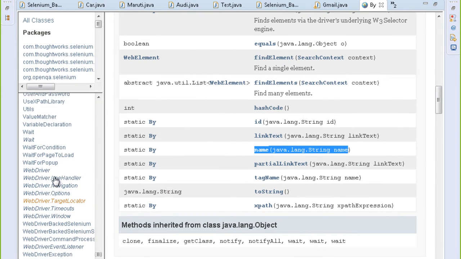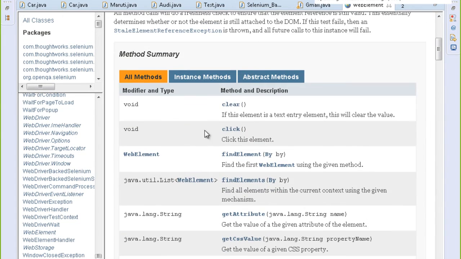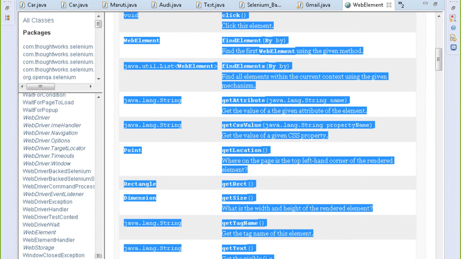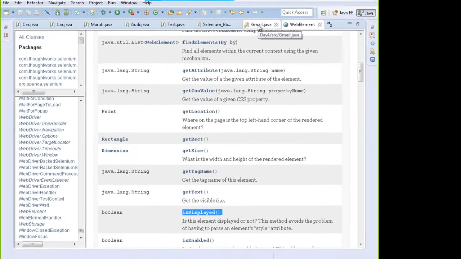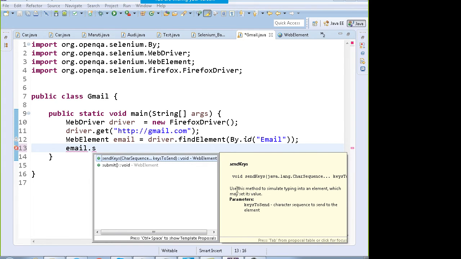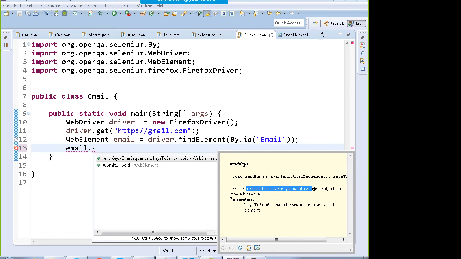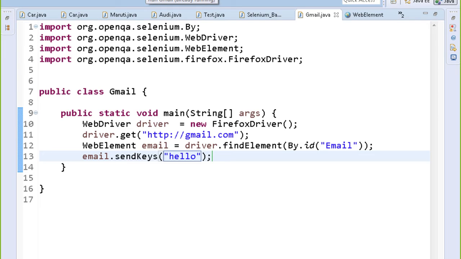This is the WebElement interface. I told you there are many functions available for web element. Get the size of the element, get the tag name, get the text, whether it is displayed. So I can fire a function, for example, email dot sendKeys. The sendKeys function is used to simulate typing into the element. So you write sendKeys and type anything, and that will be written inside the text field. When you run this code, it will go to Gmail and type hello inside the text field.